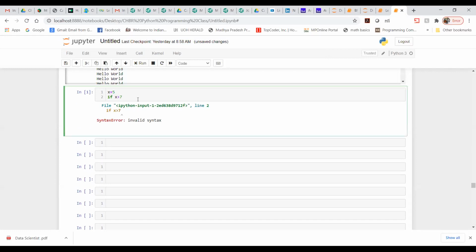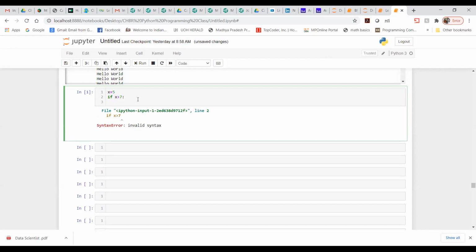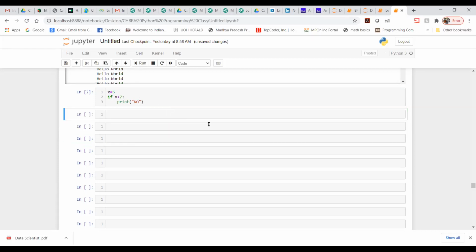Why? Because I have missed a colon here. And now I can write the print statement here. If that is the case, then is 5 greater than 7 or not? If no, then you have to write no. If yes, then you have to write yes. So my program will do that. Now you will never get any sort of exception. No, that is not the case.